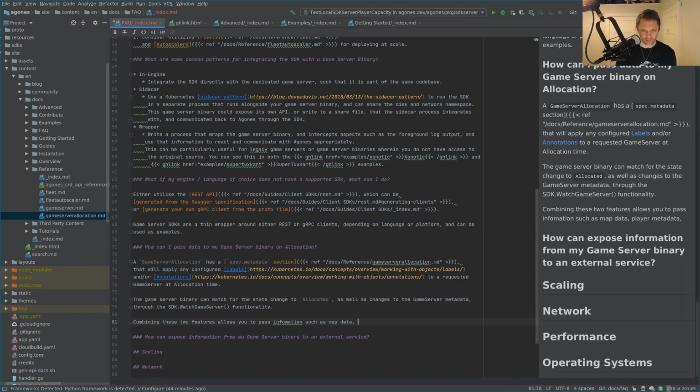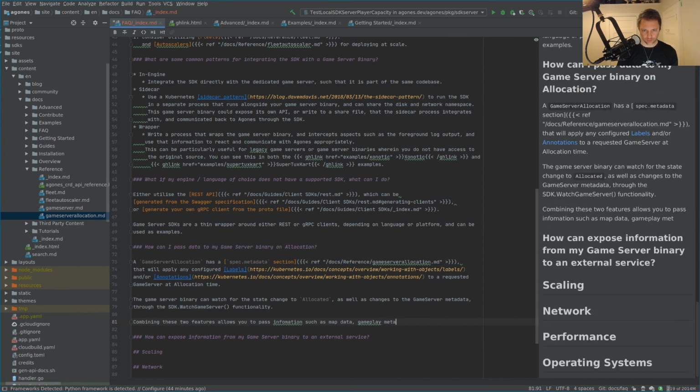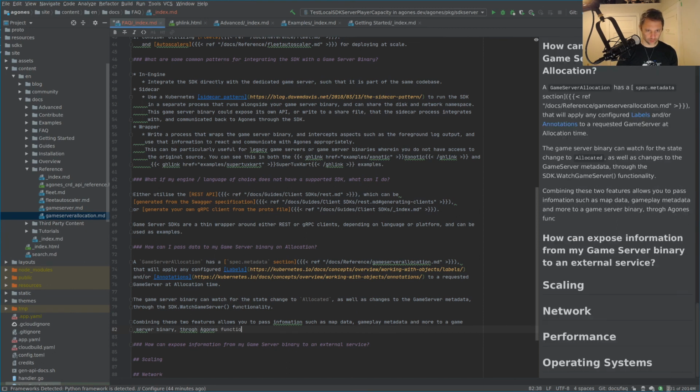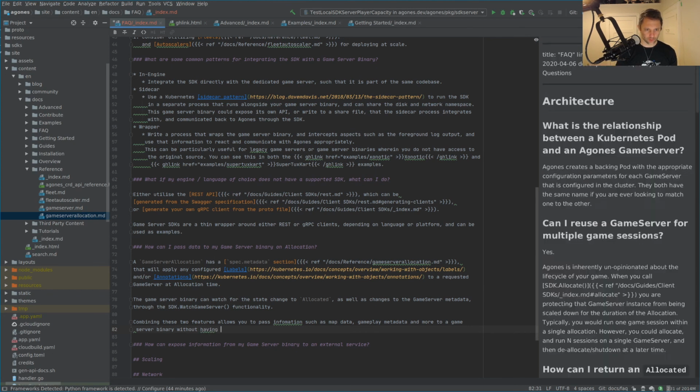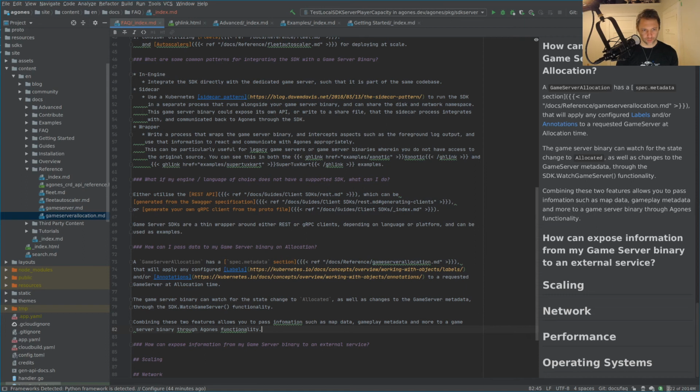Oh, what other things would you pass in? Such as map data, player... I don't want to say player capacity information because we're working on that. Map data, gameplay information, and more to a game server binary through Agones functionality. There you go. That seems real stuck.